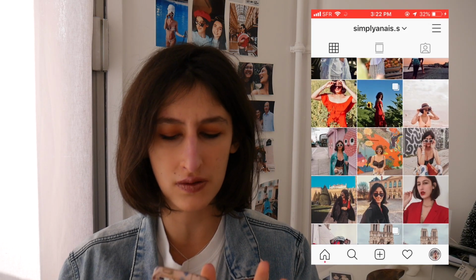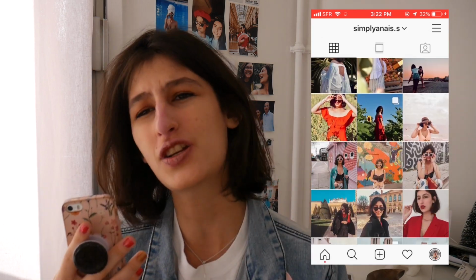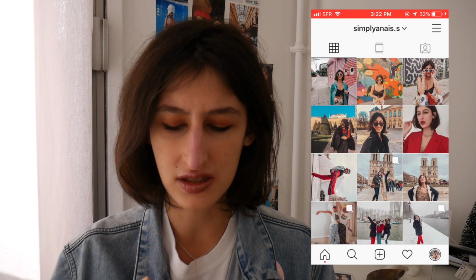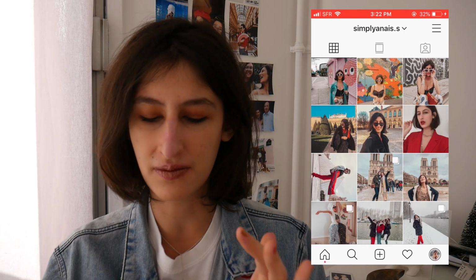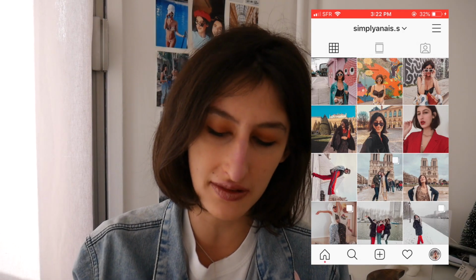So yeah, that's what I use for my Instagram feed, and all the tools I use, whether it's to edit a picture or to post on my story. That's pretty much how my Instagram is. I really like the colors, I really like the vibes at the moment. I'm really trying different stuff out, different poses, different editing styles, and I'm really, really into it.